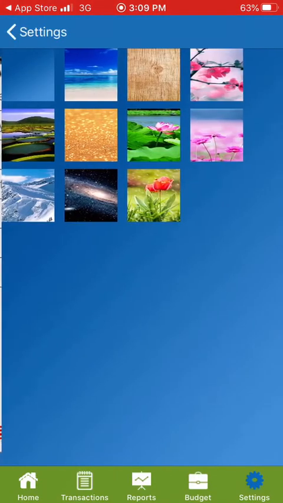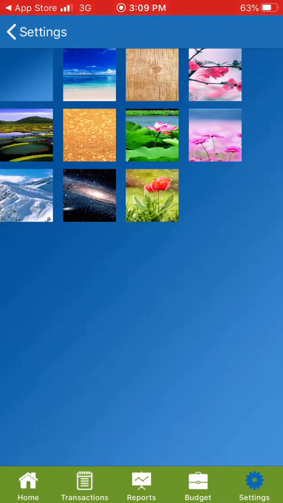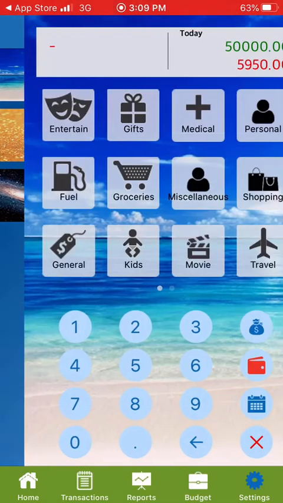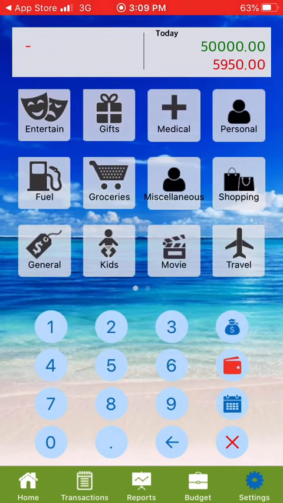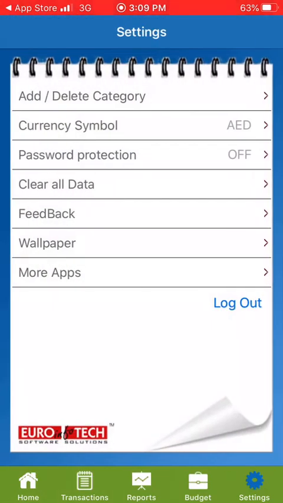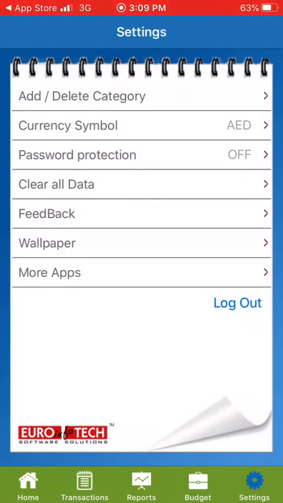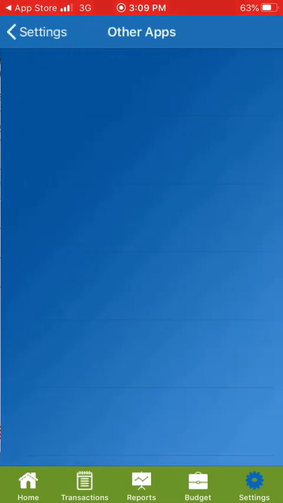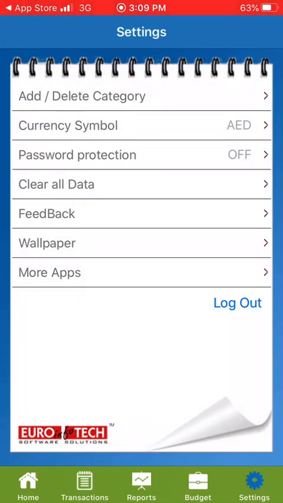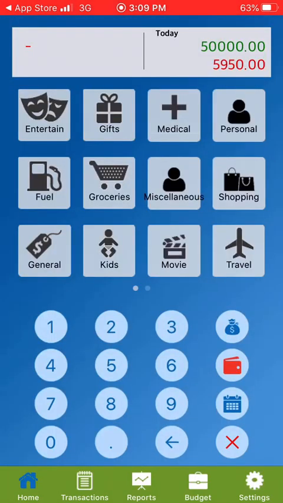And wallpaper, if you want to change the wallpaper. Suppose I put this second picture, see the display changes. Then I go back to the older one. And last is the more apps section. For the moment there are no apps here, otherwise these are some apps which you should browse. So this is the functioning of this app, this is how it works. Thank you.